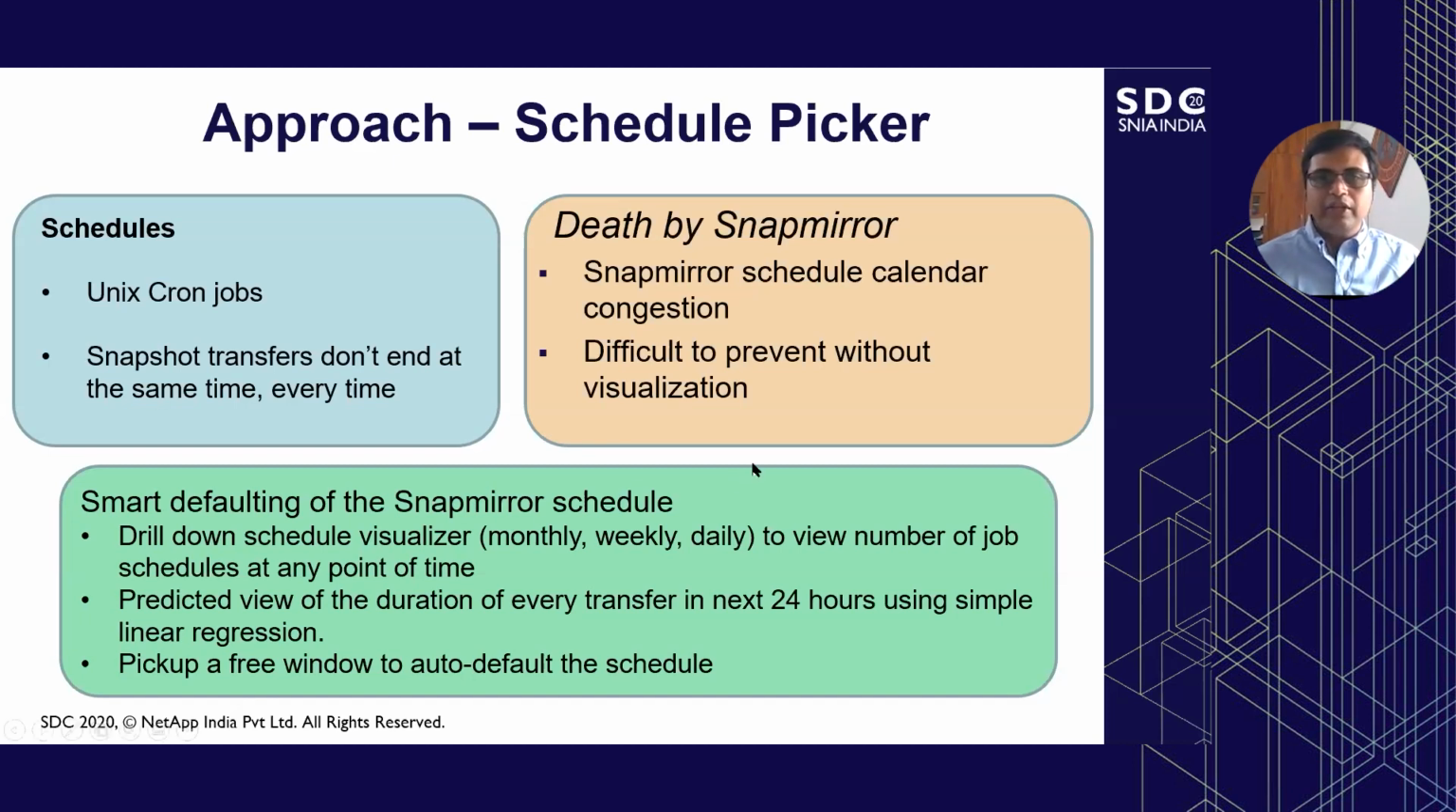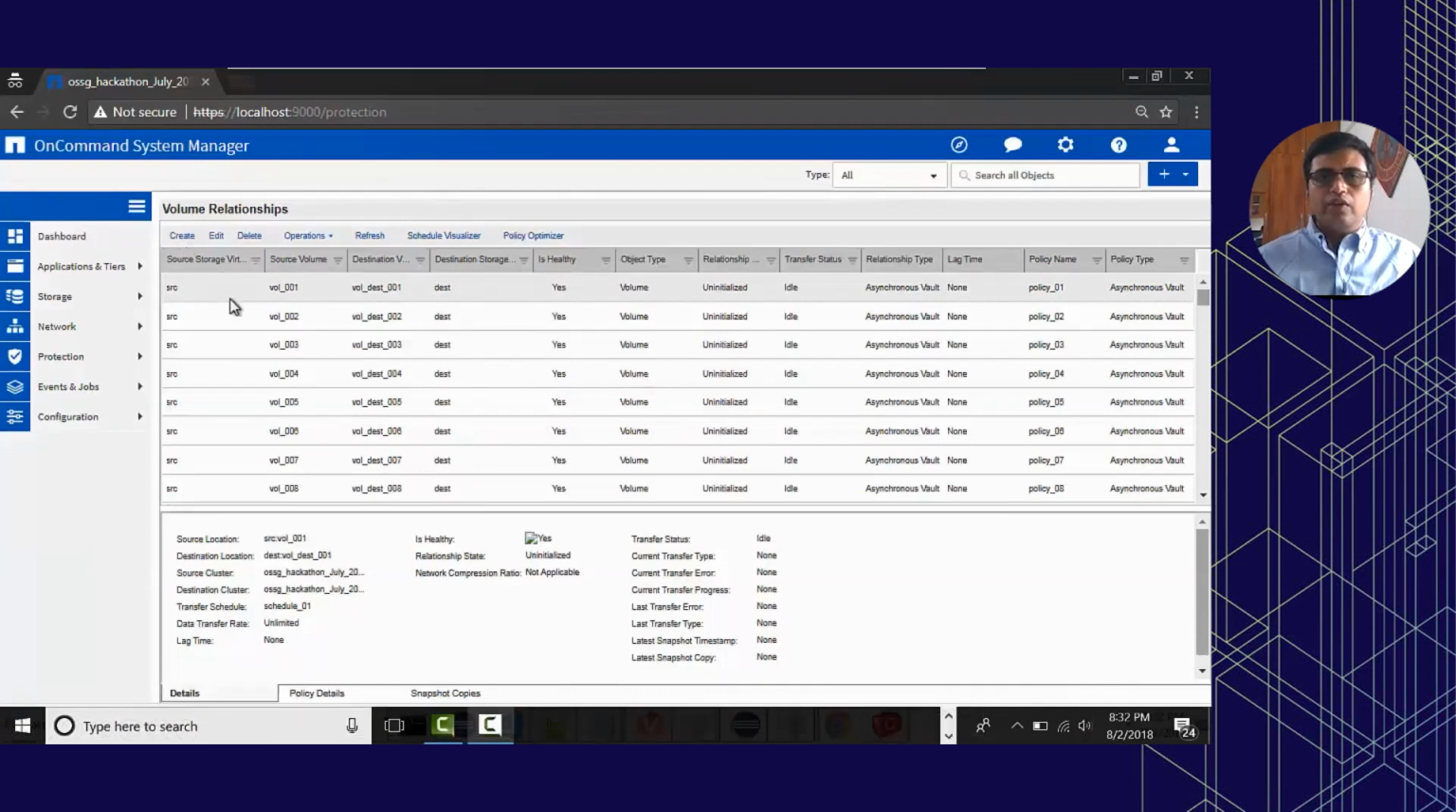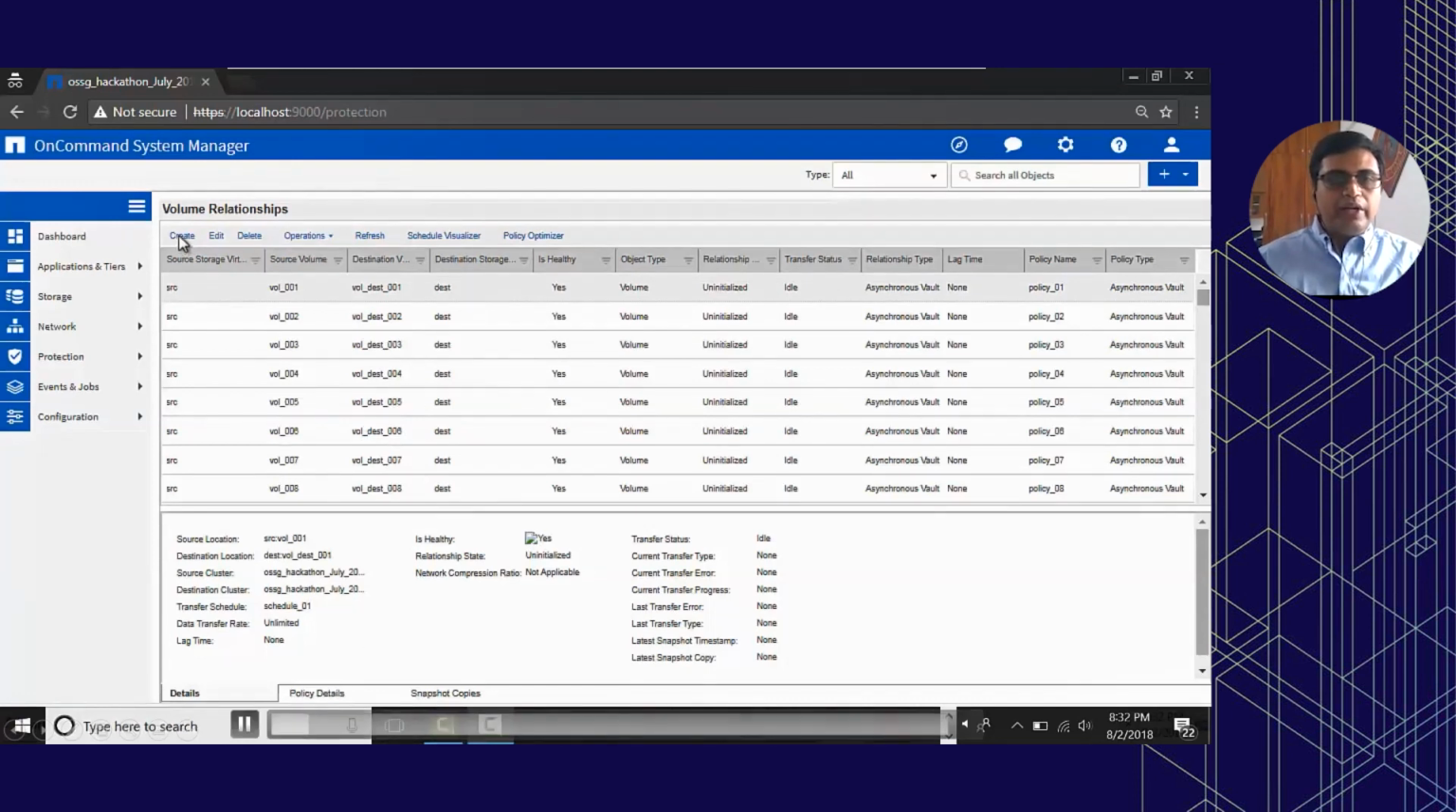So let me go to a demo that we have for you. We built this prototype on Classic System Manager. And this is our volumes relationships page, where we give an inventory of all the relationships that are going out from this cluster, and all the volumes and storage VMs associated with it. So let me go ahead and click on create. This is where we create and set up a SnapMirror relationship.